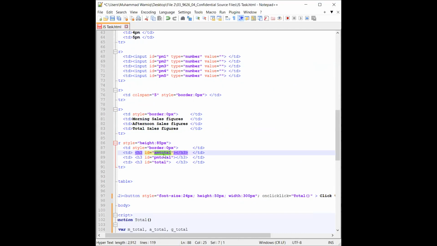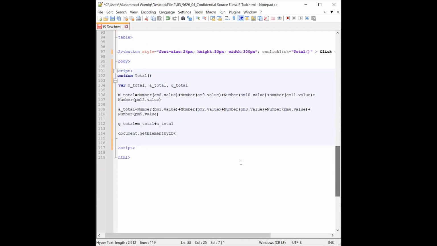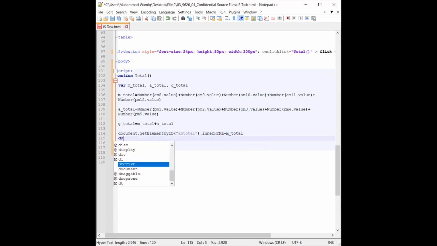So this one right here, you can see that this is included in your styling box, the box ID that I need to consider. So this is AM total, PM total, and total, so that I can add it right here. The document dot get element by ID of your AM total dot inner HTML, and this should be displaying your AM underscore total.